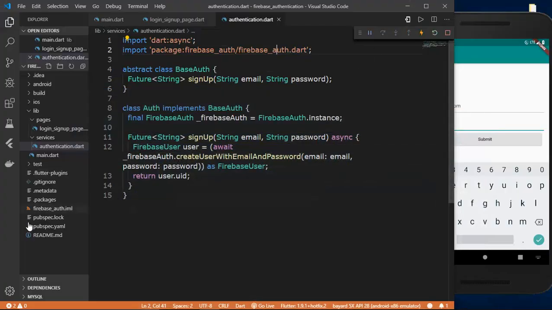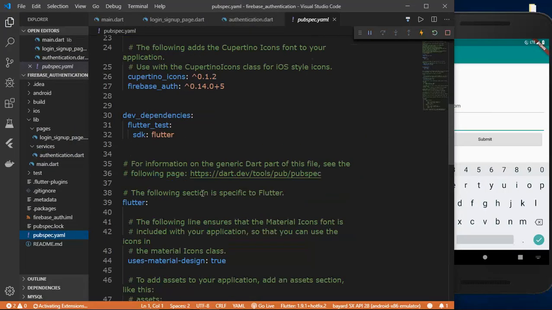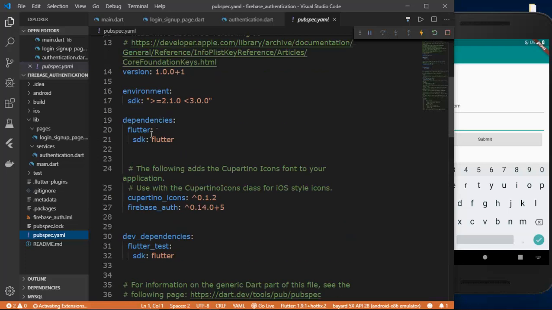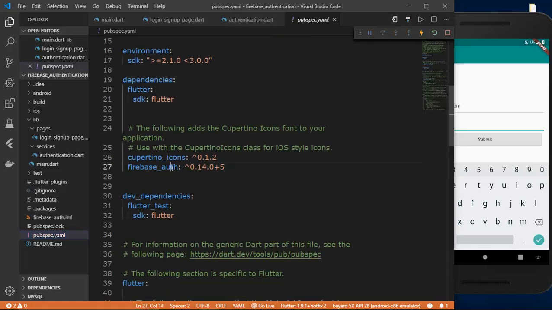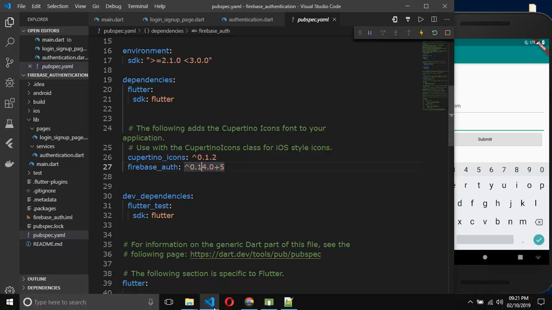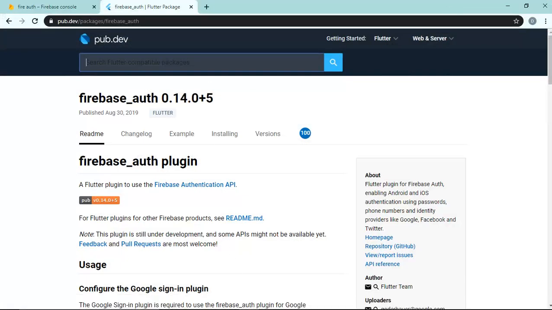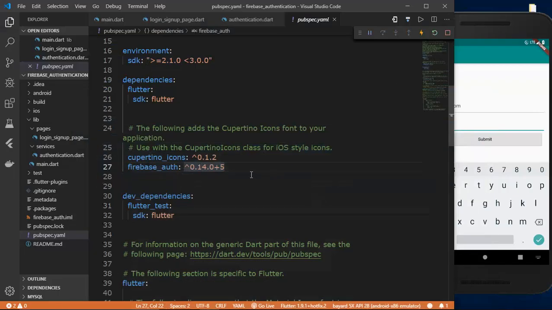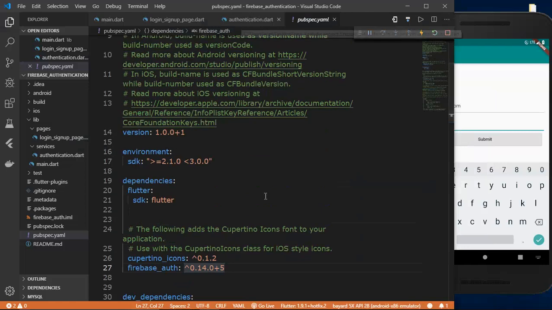So how have we used it? First of all, go to pubspec.yaml, and right under the dependencies section, you need to add Firebase Auth, and you need to give the version number, which will be the current version number depending on when you are watching this video. I am using version 0.14. Let me check if this is the latest one. Yes, this is the latest one. So I'm using this.